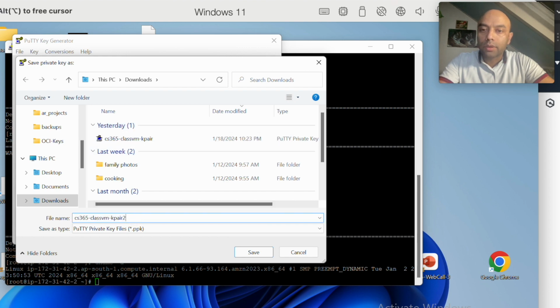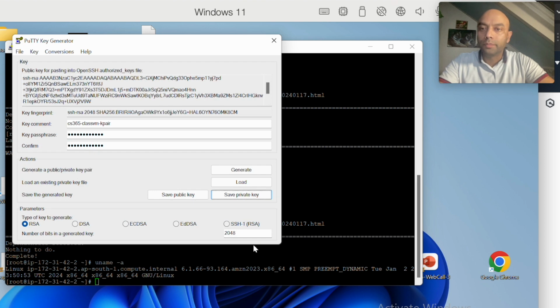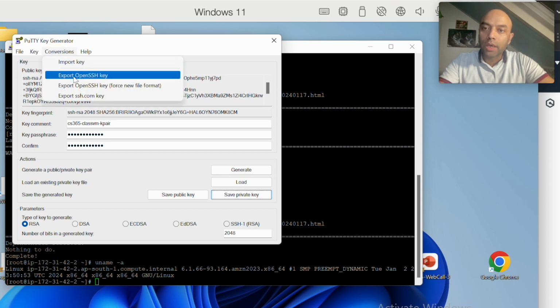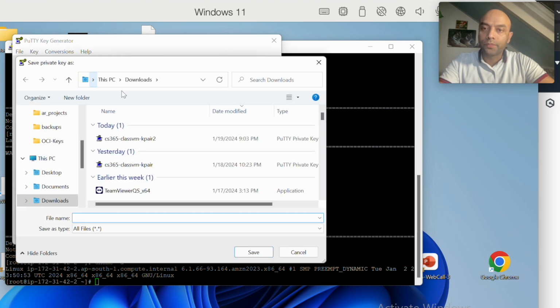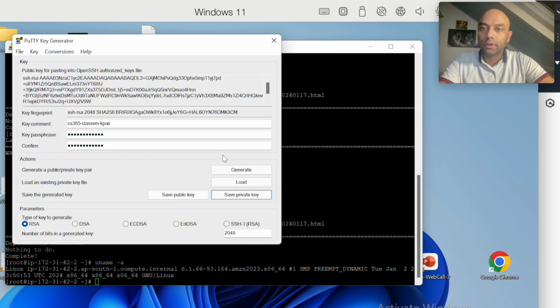So this is protected, but I have still saved it as a PPK only, and our motive is to generate a PEM key. So for that, we go to Conversions, Export OpenSSH key, and I will keep it under Downloads. Here we will call it the same, but with the extension .pem, and then I will save it.